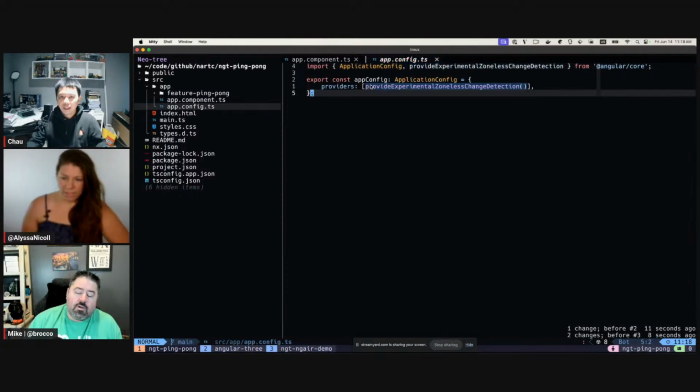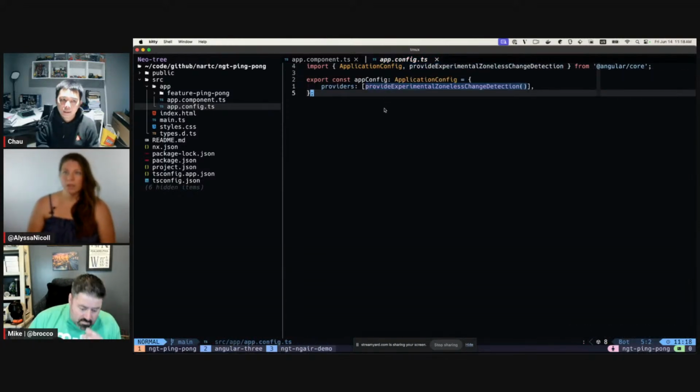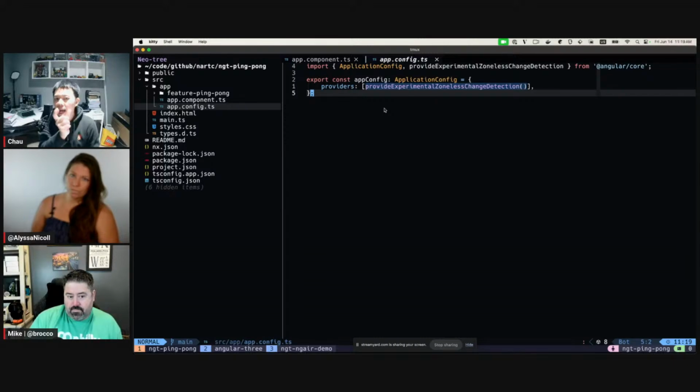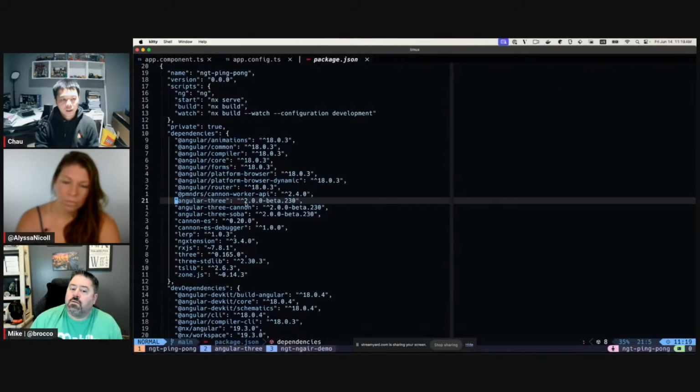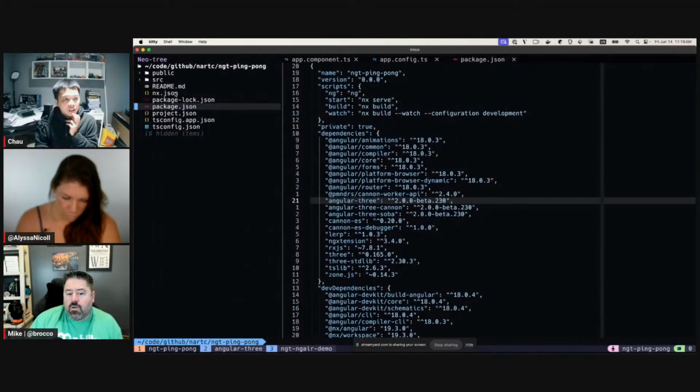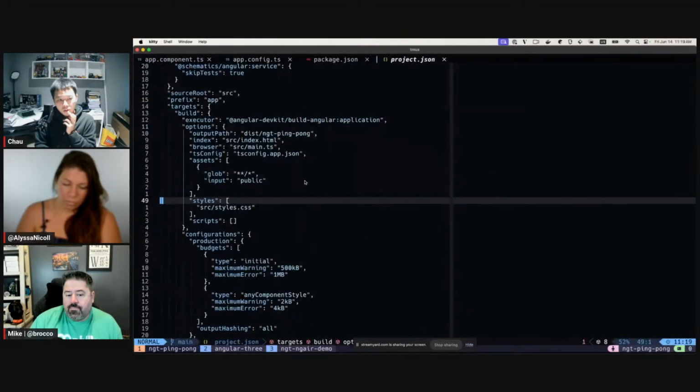Is there a way of getting a report of everything that is using zones, so that you can say, aha, here's my to-do list, or not really? Not really. It's only that provideZoneChangeDetection, because that is going to error out because it uses zone.js, based on the zone.js polyfills, which I removed in this application.